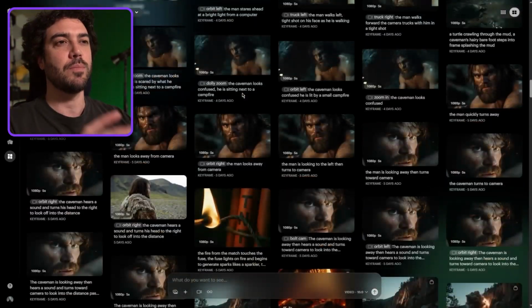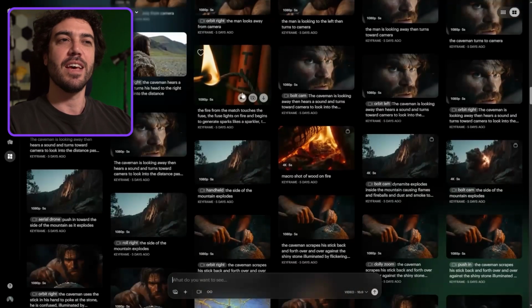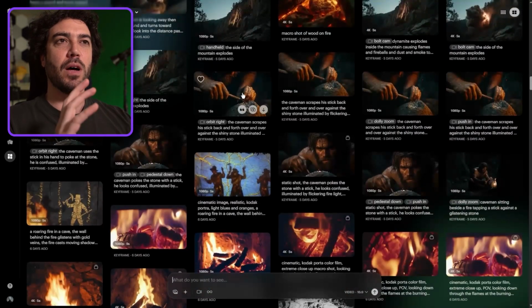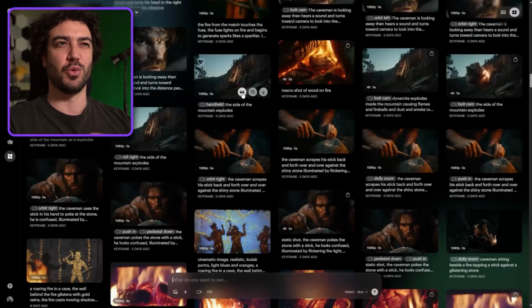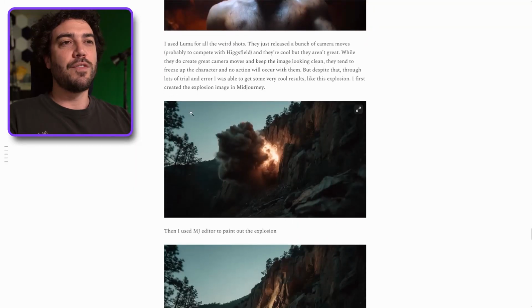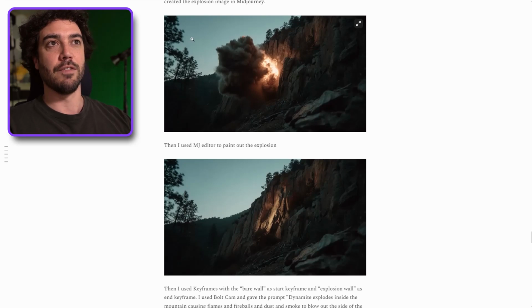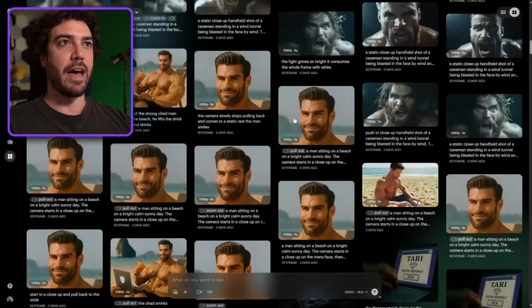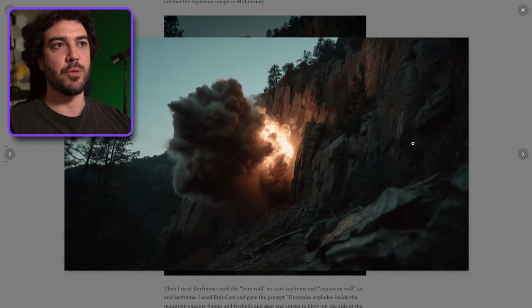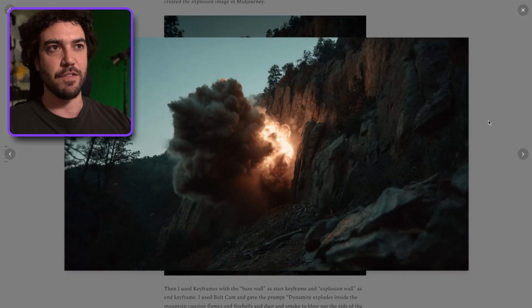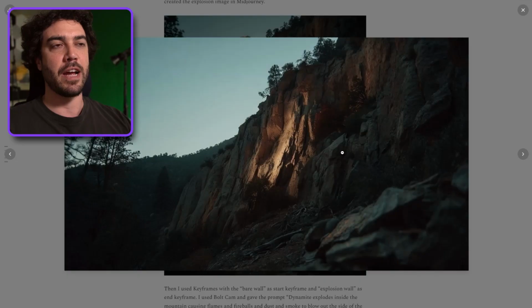It's a weird one because it's so inconsistent and so tricky, but when it works, it just works beautifully. One of the things that I used it for was the explosion of the mountainside in the beginning, and I used the bolt cam for that. I used this shot that I generated in Midjourney as the start keyframe, and then I used this shot that I generated as the end keyframe.